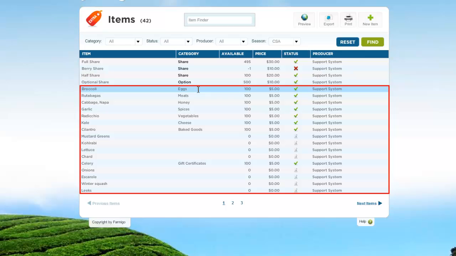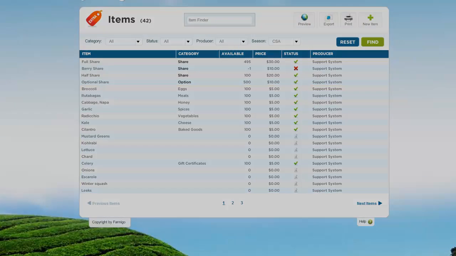Store items are available for a one-time delivery. They are something that members are able to add to their next delivery week to week. We'll talk about these further in another video, but in this video, we're going to focus on the shares and options. Shares and options act like subscriptions.